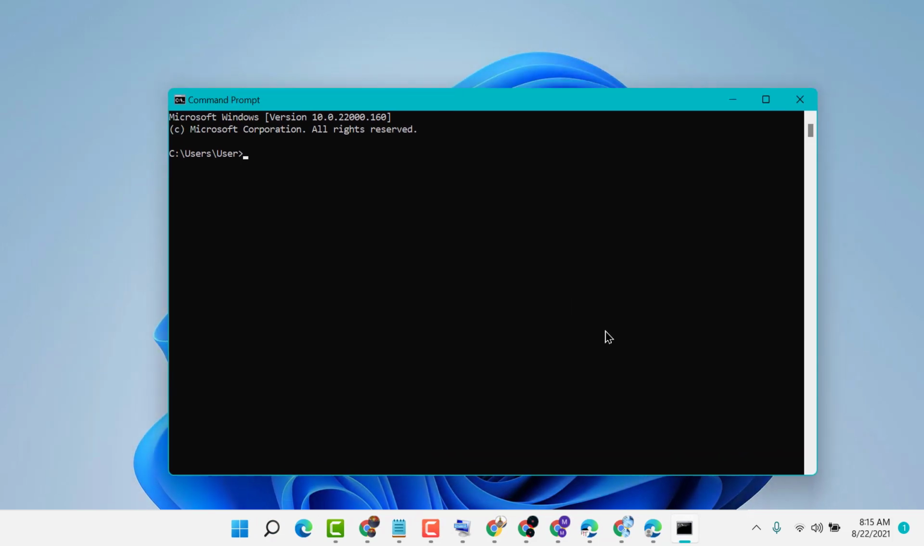Now you need to type net stop audio SRV. Now press enter.